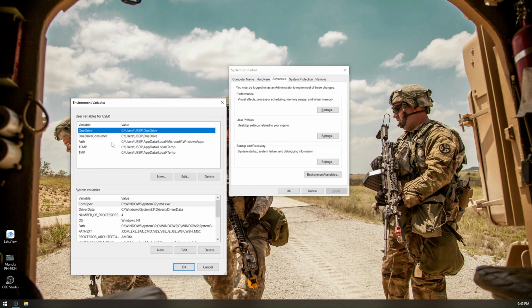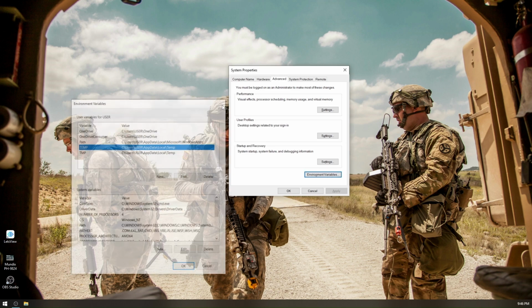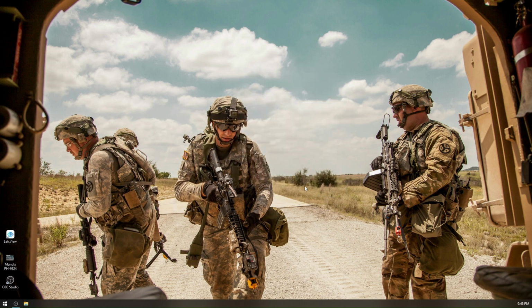If there is game data that shows under variable, you'll have to delete it. For example, this one. Just click on the game data and then click delete. Now once everything is done, let's proceed to the next troubleshooting step.